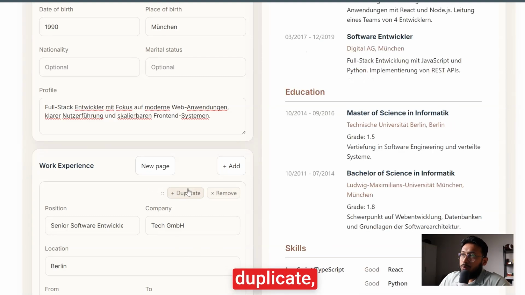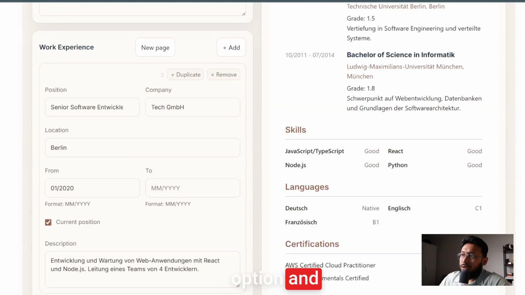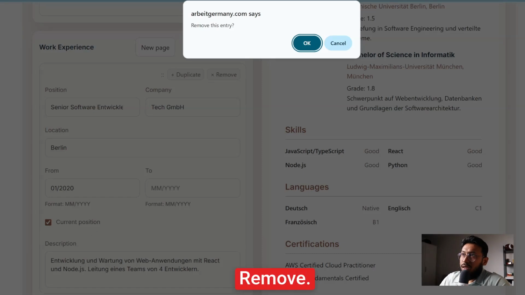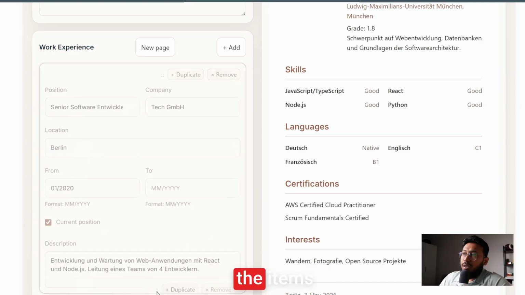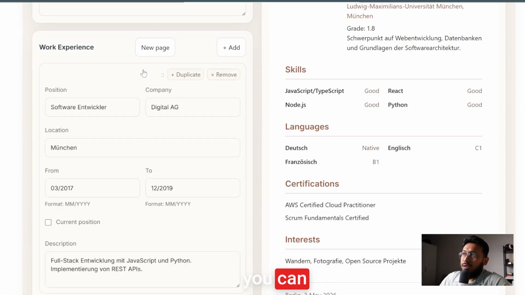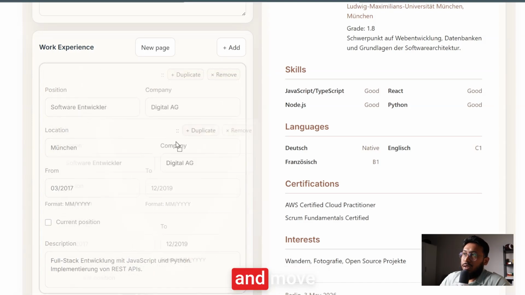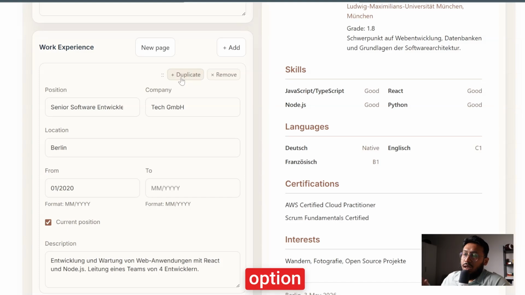So if you want to duplicate, simply click the duplicate option and you'll have a copy of this experience and you can modify it. If you just want to remove anything, click remove. You'll be asked if this is something that you want to do. If yes, then okay. And the third option is moving the items up and down. So you can use hold and drag from here and move it down. This option works quite well on desktop.